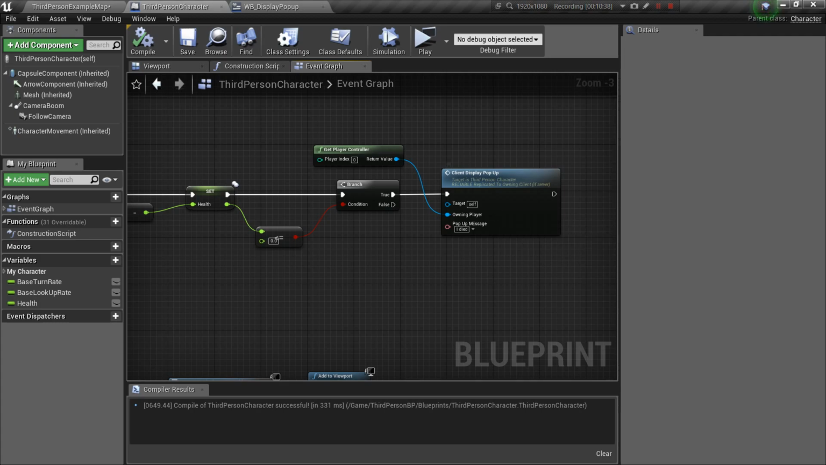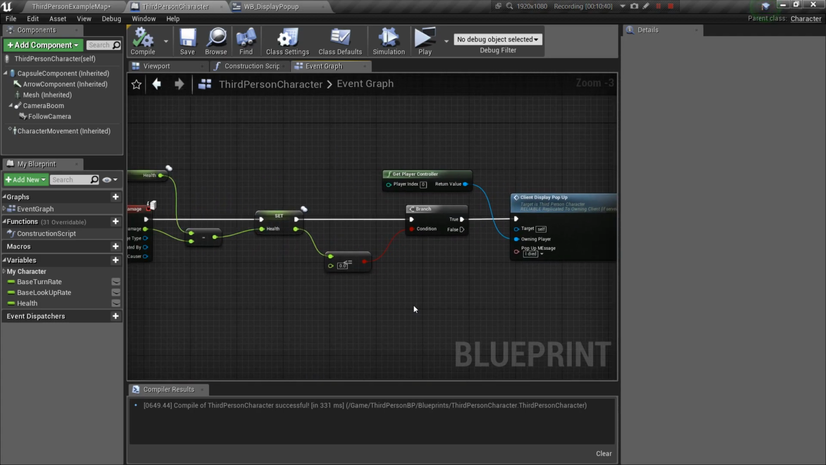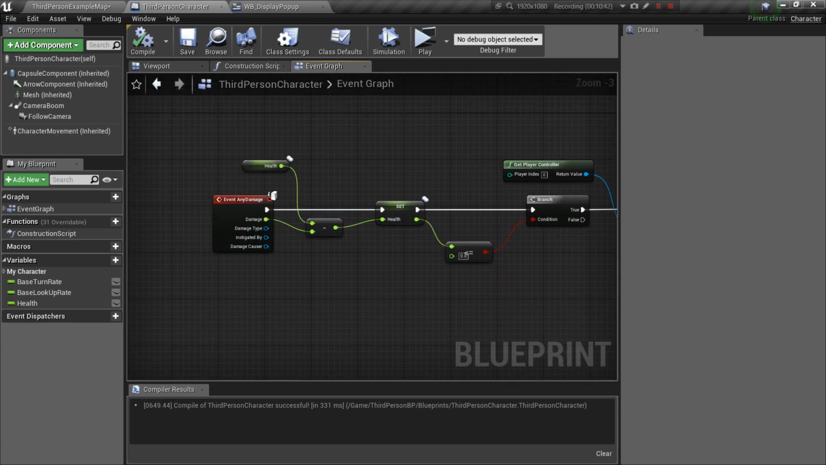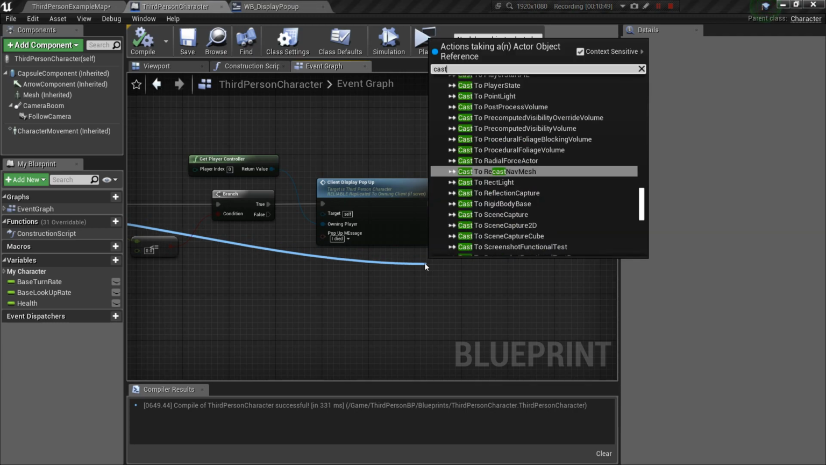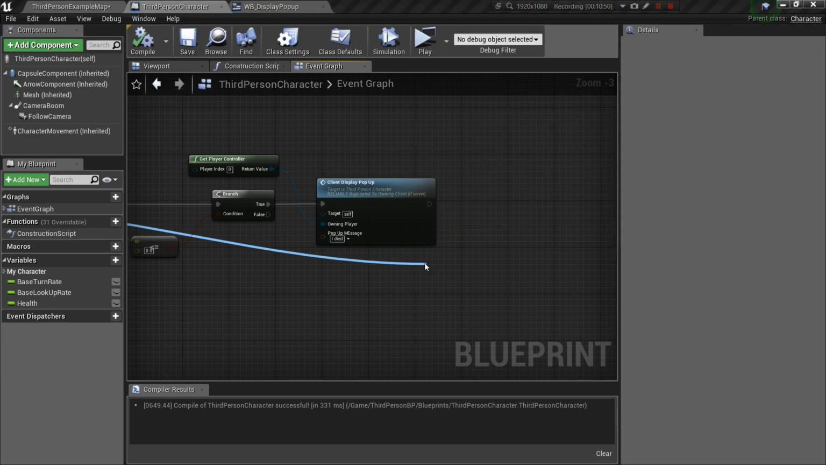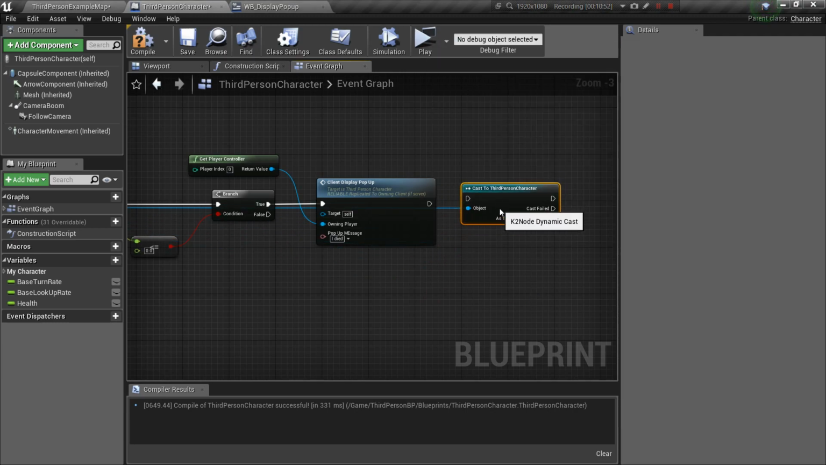And then we're going to need to do another thing. Now we need to do exactly the same thing, but for the person that killed us. So I'm going to go to the damage causer over here in the event any damage. I'm going to cast to the third person character because I know that it was the third person character that killed me.